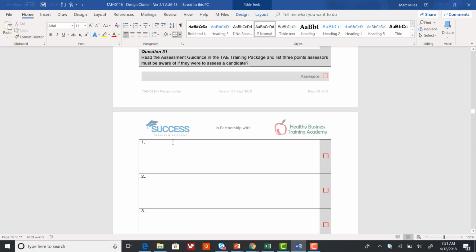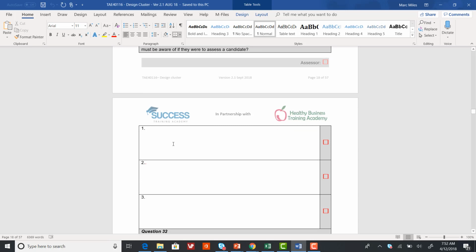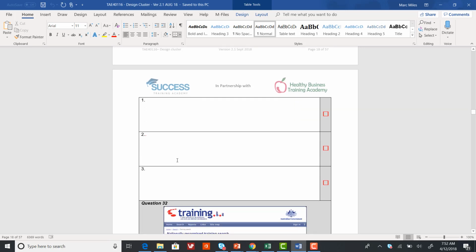So if you are going to be an assessor, well, here's some things to remember. Number 1, you must have the TAE, if you are training and assessing someone in the VET sector. Number 2, you must have relevant industry experience. And the third one is that you must have the qualification that you are assessing someone on. So if you're assessing someone on the Cert 3 in childcare, well, then you must actually have that qualification itself.